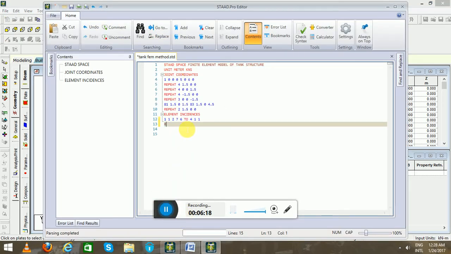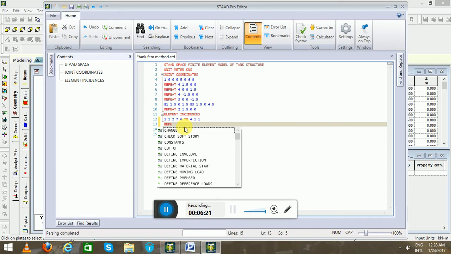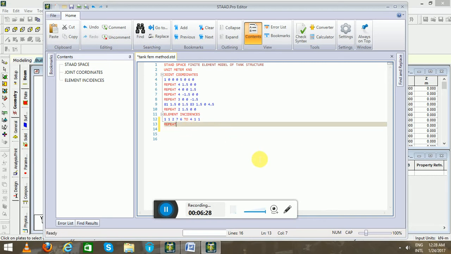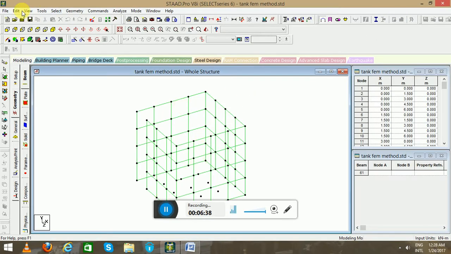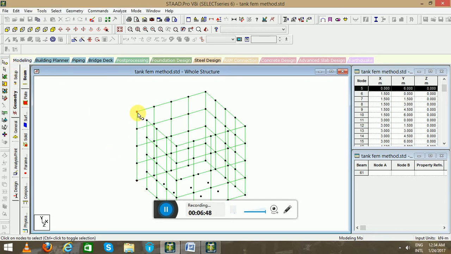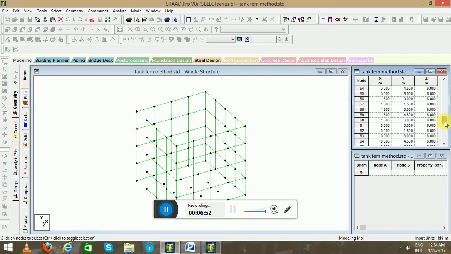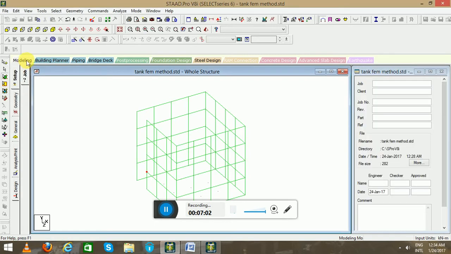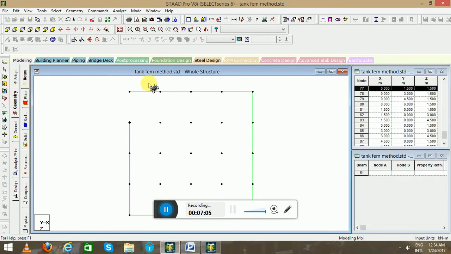I will repeat it again. This has been done. You can see one is left. Then we have to join these particular plates. See the node number. Join these nodes. This one is left.